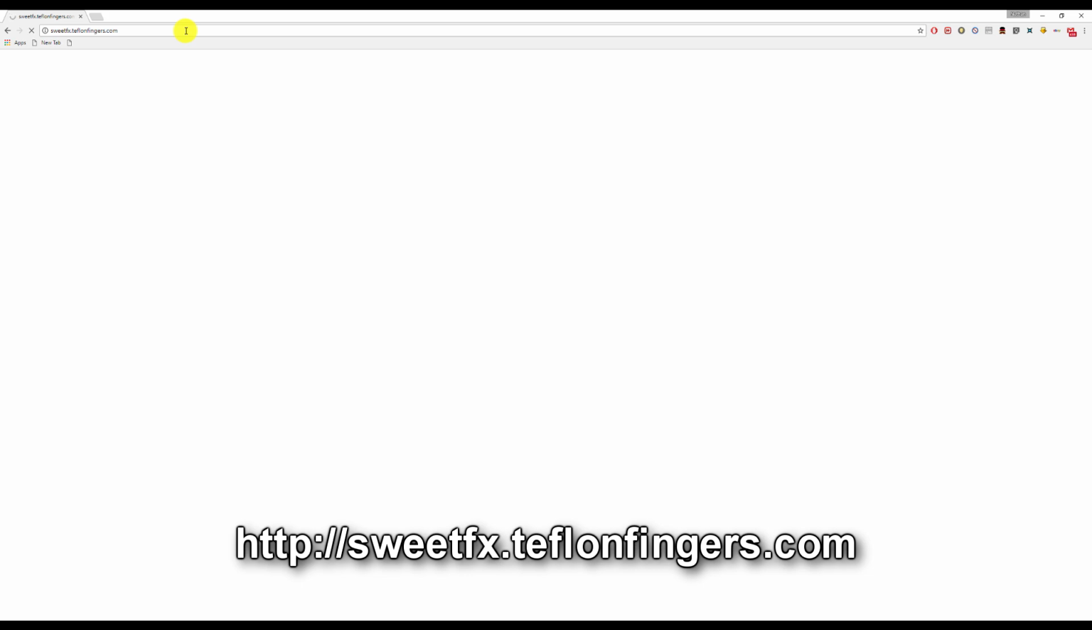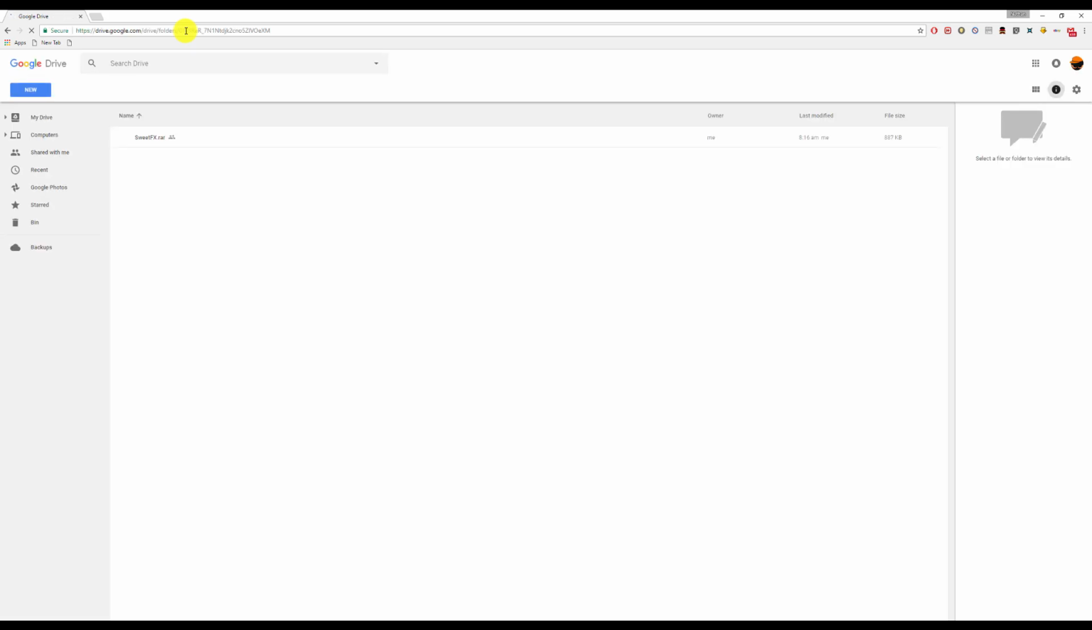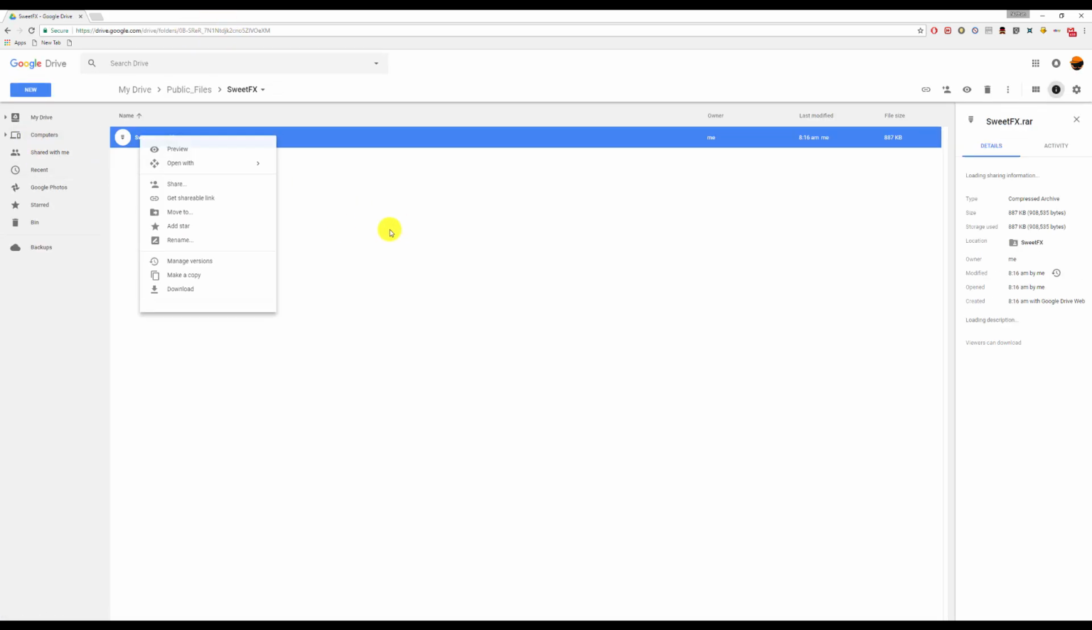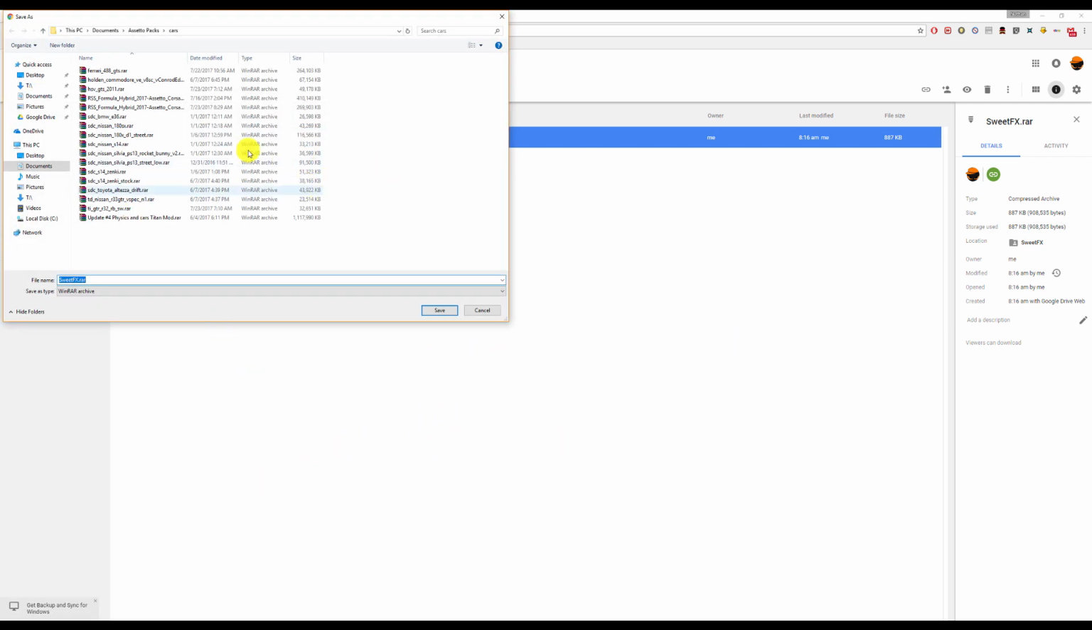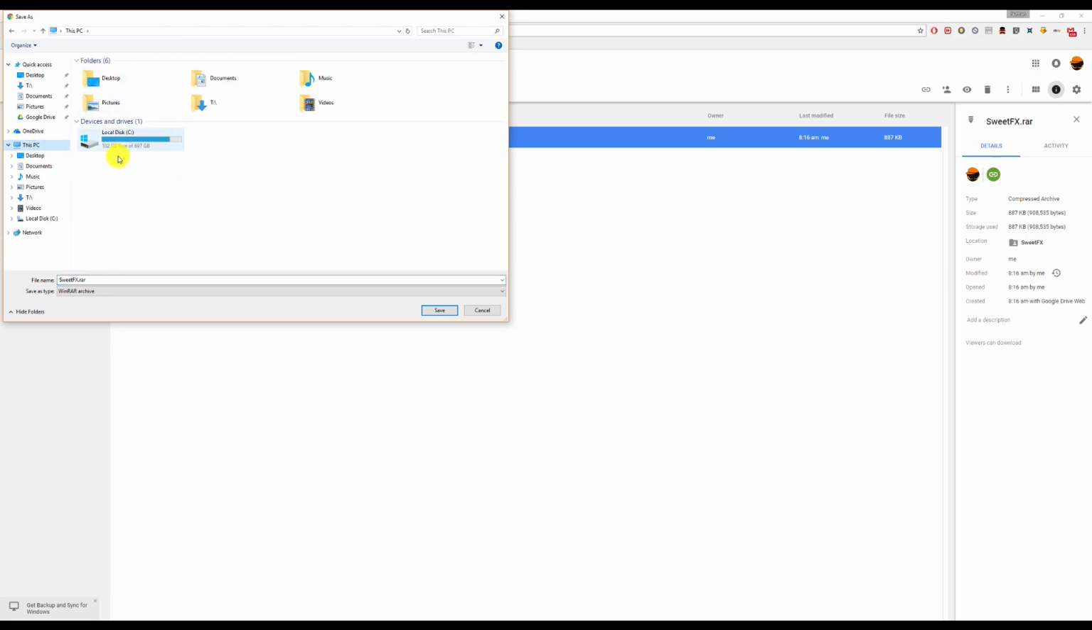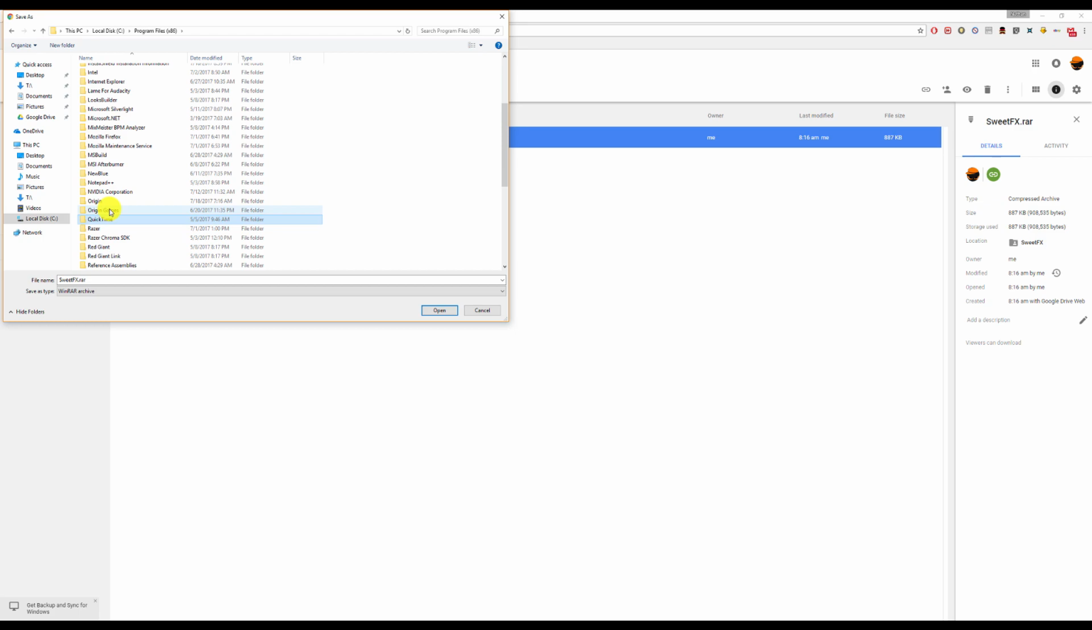So what we need to do to get SweetFX installed is just go to sweetfx.teflonfingers.com, download the RAR that you'll see there, and save it directly straight into your Battlefield 4 directory.